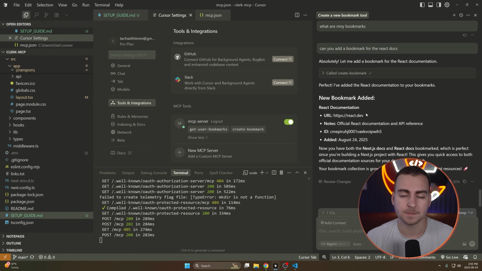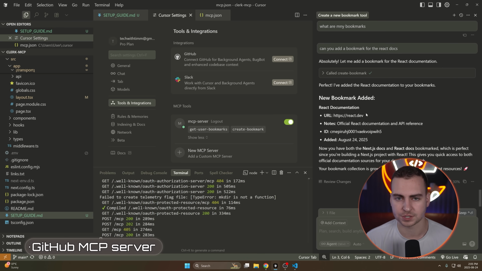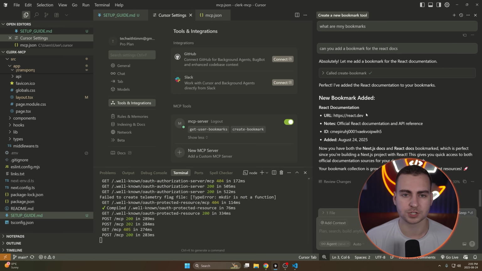And most importantly, it's authenticated to our account. So we're gaining access just to our data, and then other users can sign in with their accounts and just get access to their data. It's the same thing as signing in with a GitHub MCP server or something along those lines, but it's super smooth, and we do that with a proper OAuth flow, which I'm going to explain in this video.